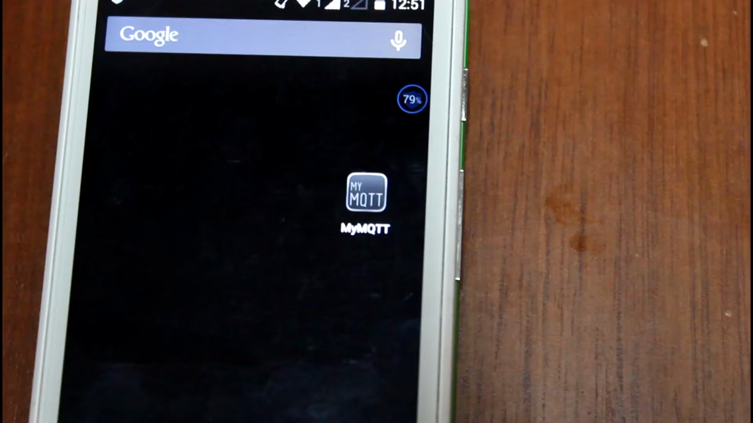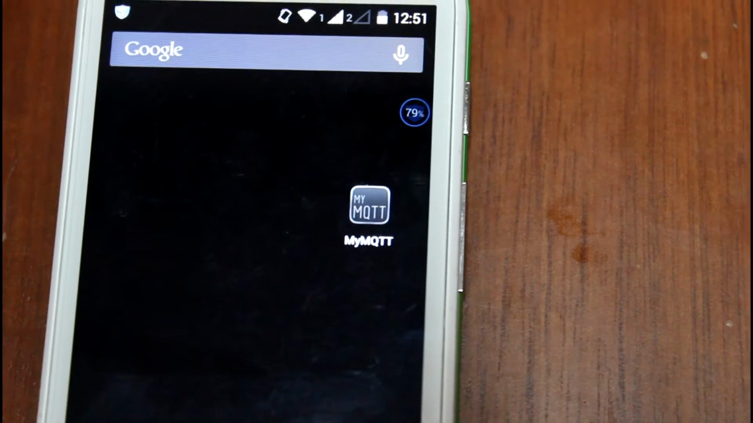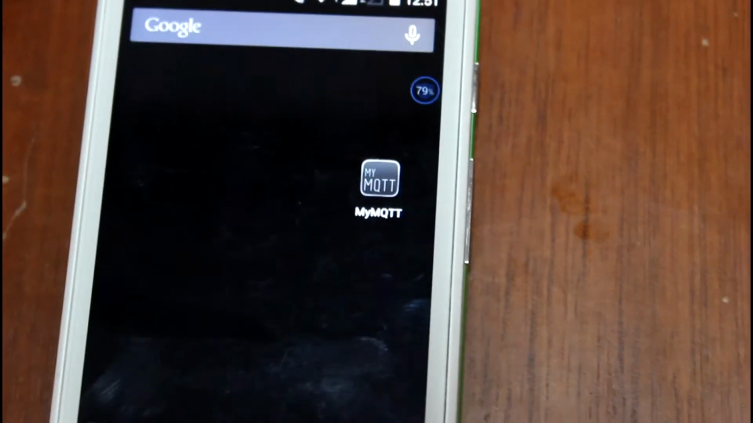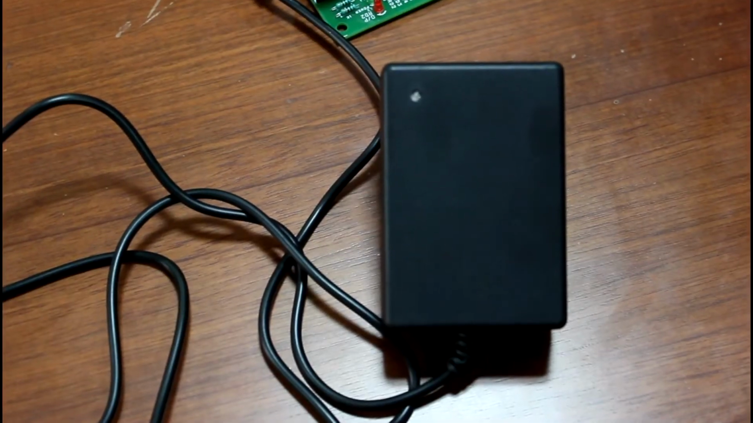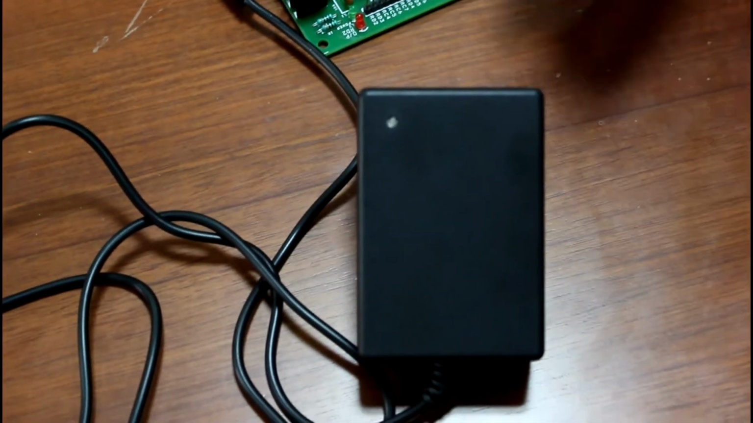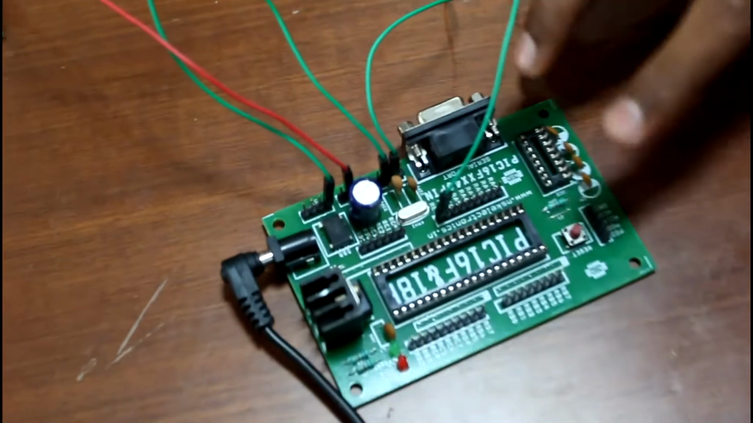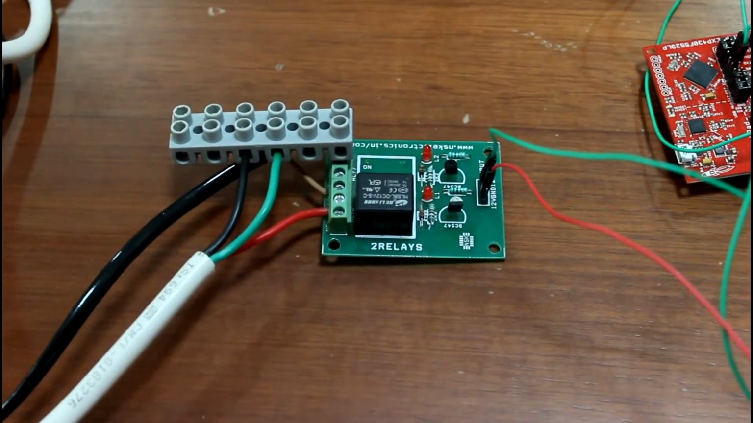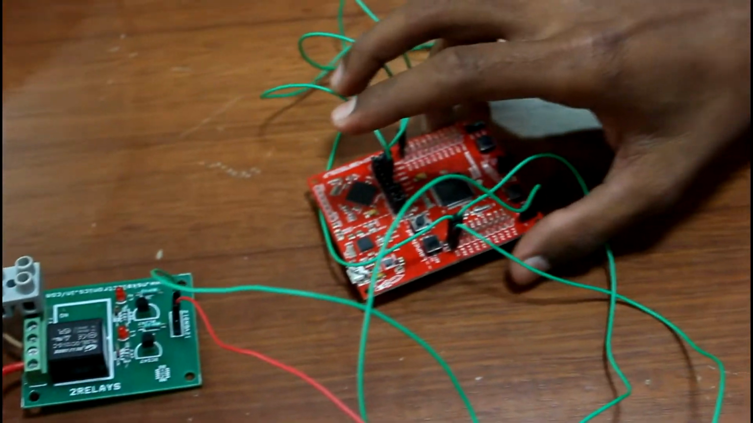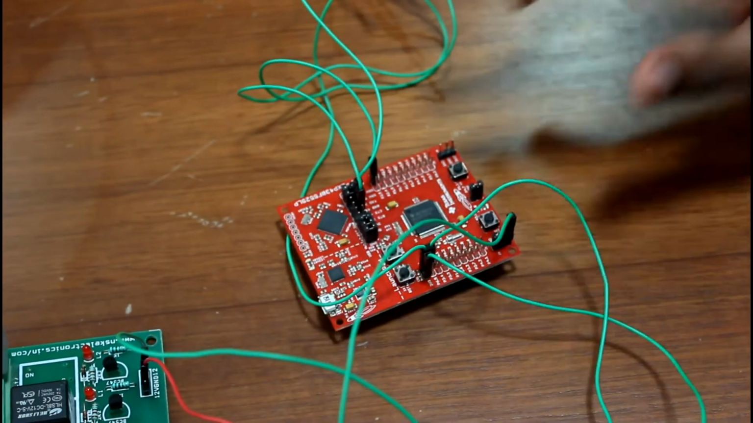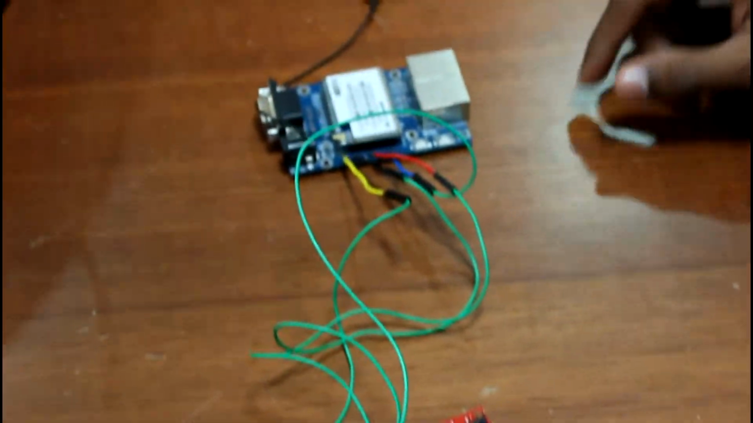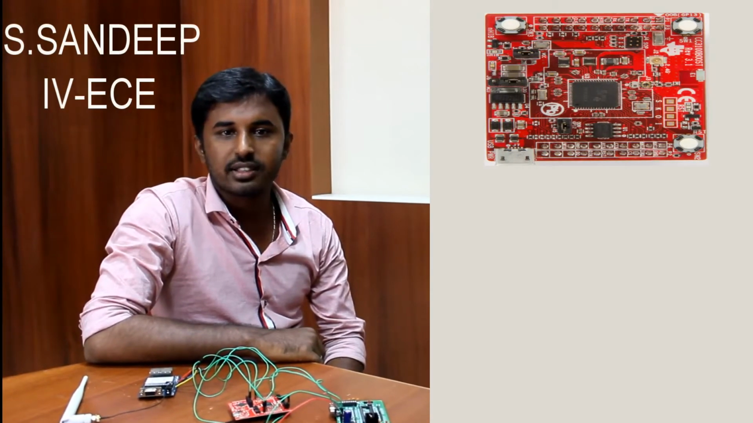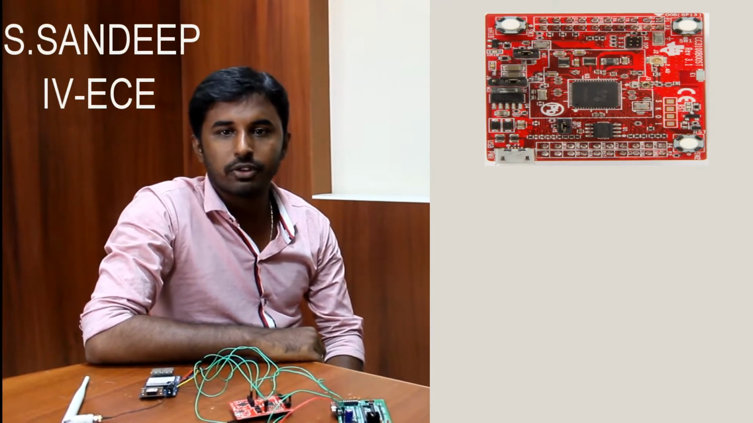The Android mobile application used in our project is MyMQTT, which is available in the Play Store. Now let me share the connection, in which a 12 volt 1 amp adapter power supply is connected to the PIC board. The PIC board provides 12 volt for the relay on and off purpose, and the power supply is split with the 5 volt microcontroller MSP430 and the 5 volt Wi-Fi booster module. The Wi-Fi booster module acts as a transceiver. The cross connection is made between the MSP430 and the Wi-Fi booster module.